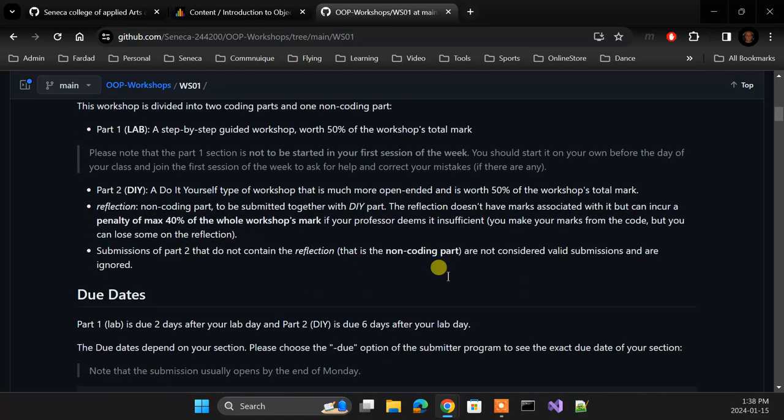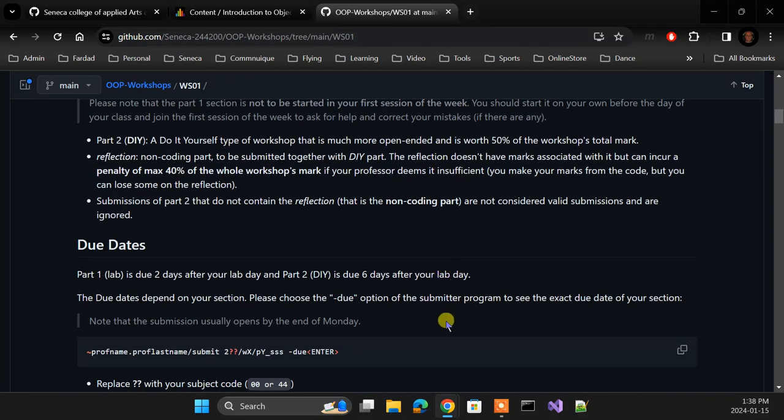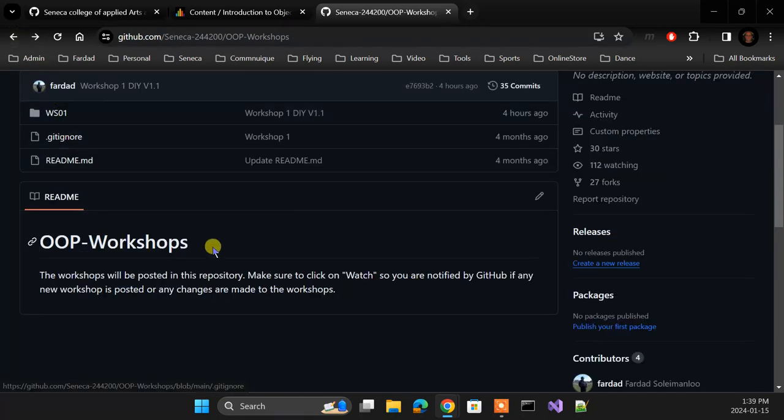The due date for the first one is going to be two days from now. So I'm going to set it up. It's Monday, Tuesday, Wednesday, midnight is going to be the due date for lab one, which is essentially taking the file that you see in here, the lab part.